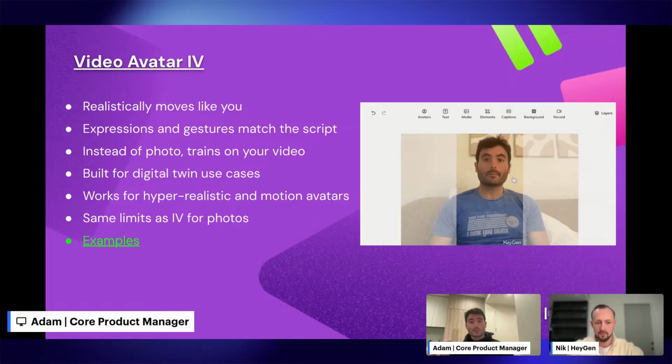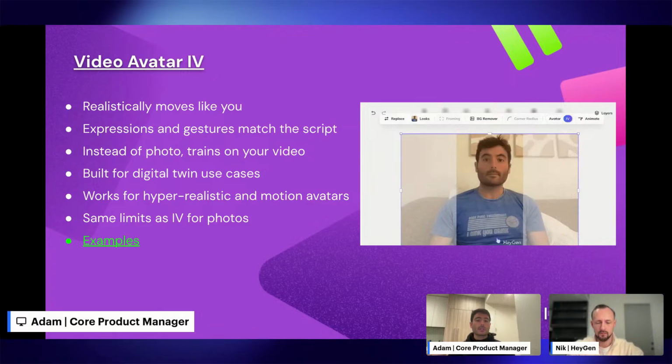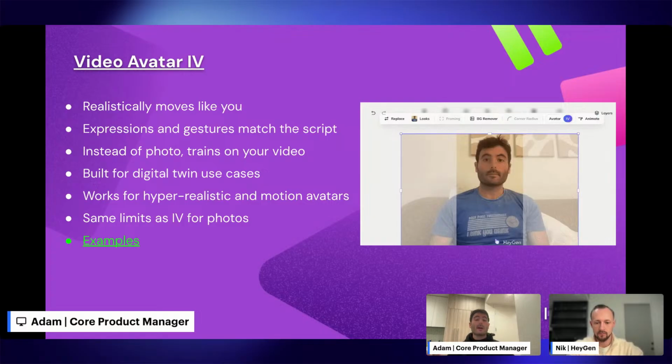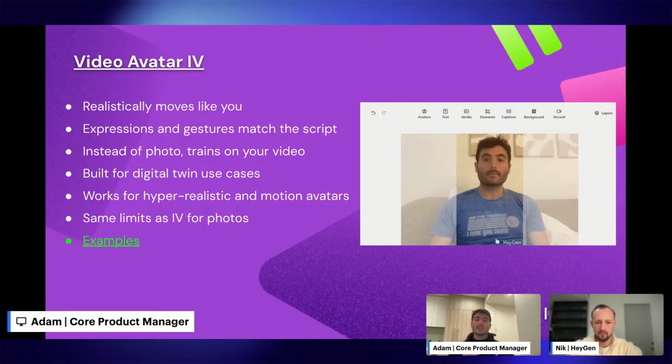So if you have a virtual influencer account or a virtual AI spokesman for your company who you use consistently in your materials, and you want them to feel like they have a real personality and consistent identity across videos, then you can use Video Avatar 4. It will move realistically based on whatever script it's speaking, and it also moves consistently video to video, so it'll seem like it's the same person.